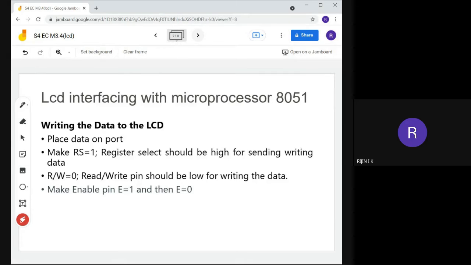So RW pin is equal to 0. Then we need to send a high to low pulse to the enable pin. So for that, first we can set E is equal to 1, then E is equal to 0. Okay, so these are the procedures. Just remember these steps.